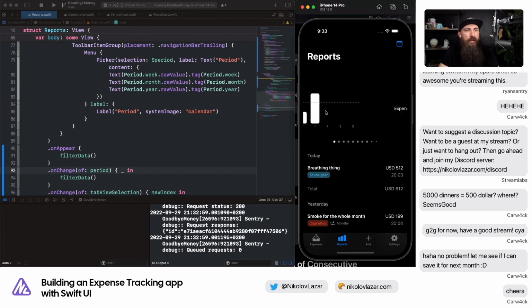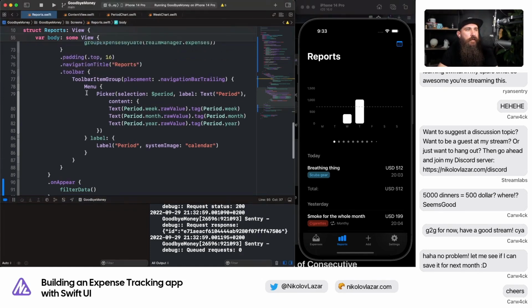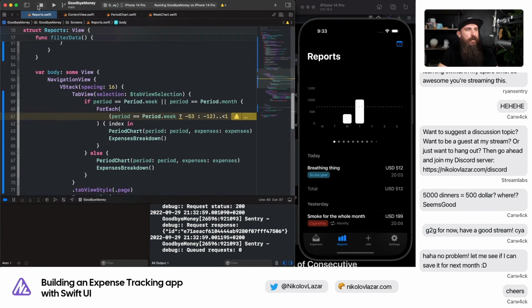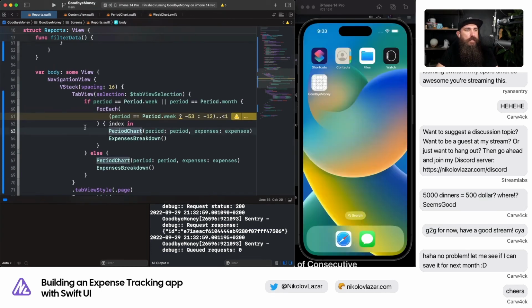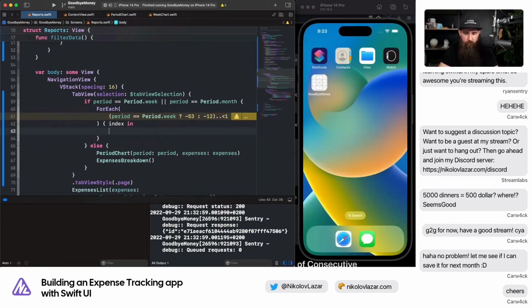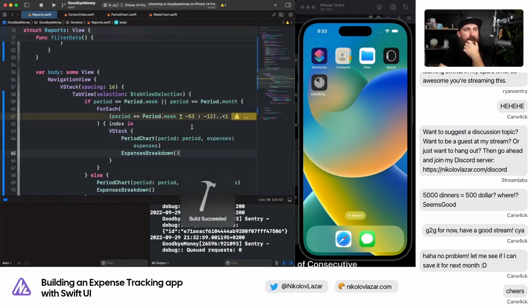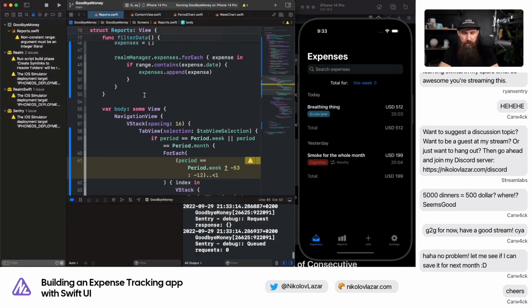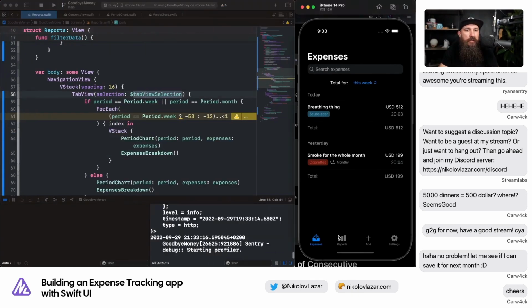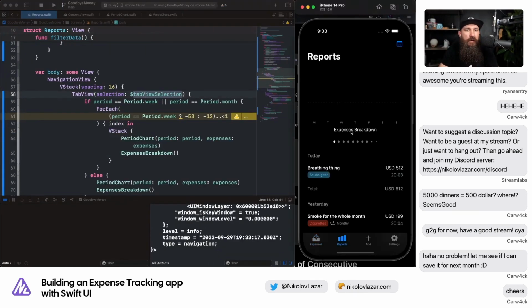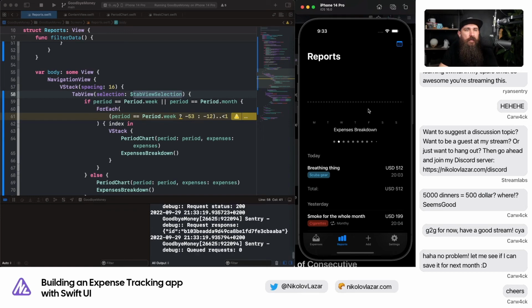Wow, look at that. Actually, wait a minute. No. It's crazy. No, this should be in a VStack. We don't actually want to treat them as separate tabs. Okay, expenses breakdown. I'm not sure. Now we have this. What is this now? Now we have all of these.